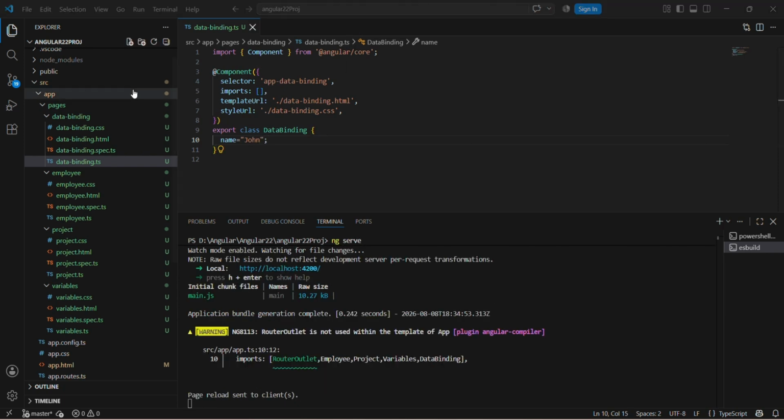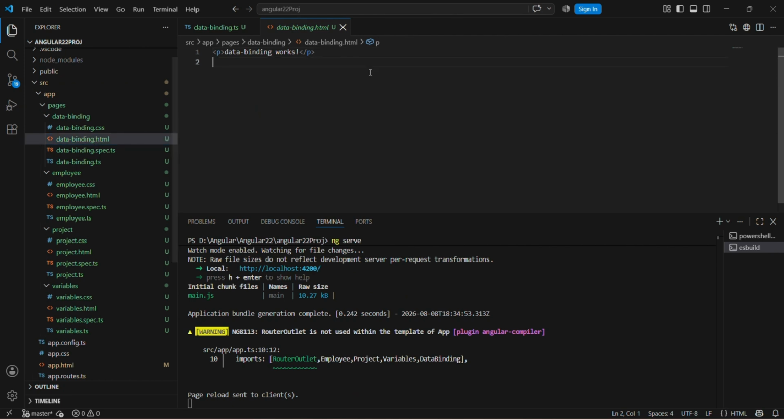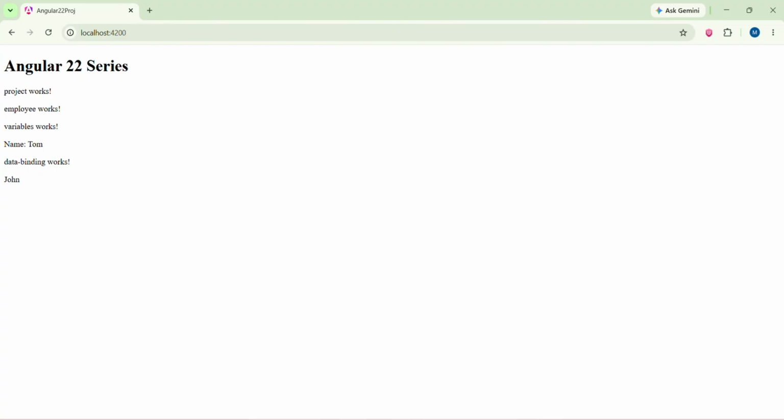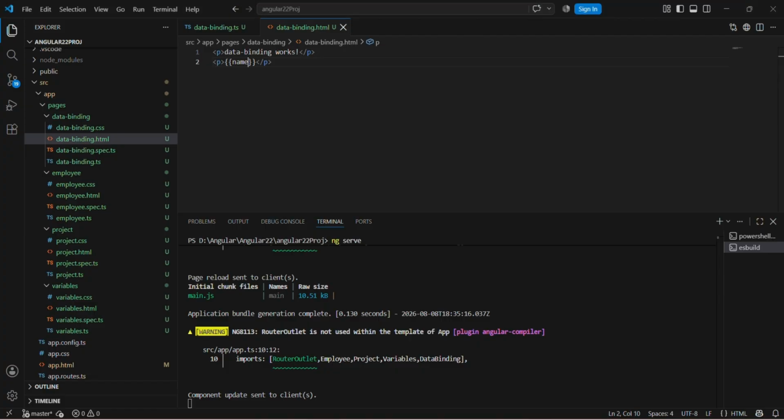Open the databinding.html file and add a paragraph tag. Add double curly braces and write the name variable inside them. This will display the value of the name variable from our TypeScript file in the HTML. Test the application in the browser. As you can see, the value John is displayed successfully in the browser using interpolation.